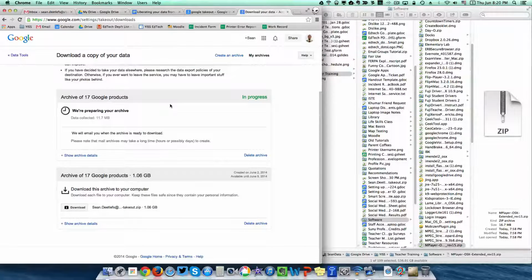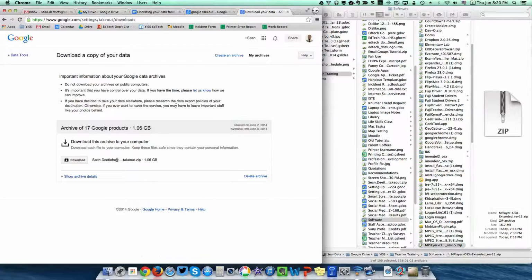And this could take a while. This could take up to an hour or so. So just be patient and you'll get an email when the archive creation is done. You can actually go away from the tab. And then once your archive is ready, click Download. It'll ask you to log in again.